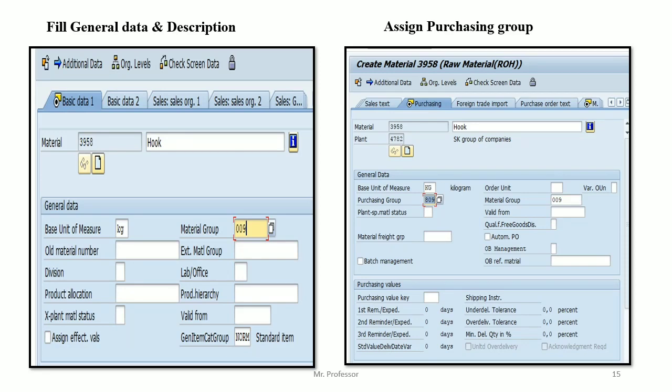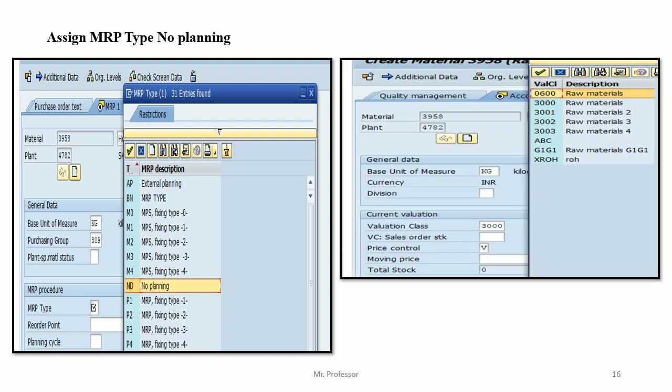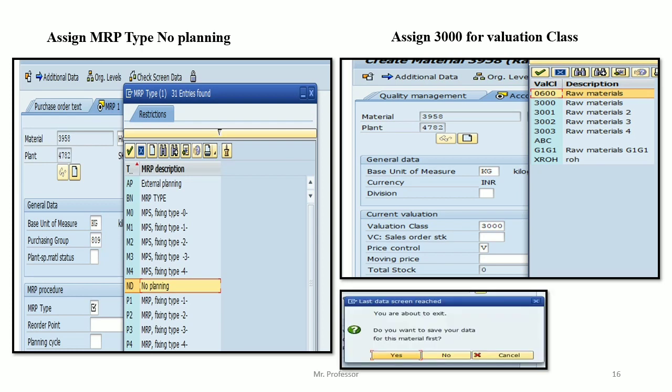Then we are going to assign an MRP. In this screen, we need to assign the MRP type with no planning. Then assign accounting. In this page, fill in the base unit of measure and the valuation class as 3000 for raw materials. Then save your data. Now the material is created. Please check the procedure that I have shown.